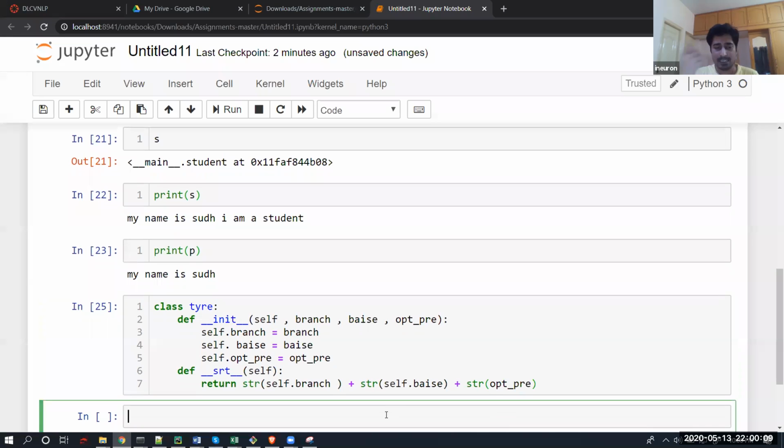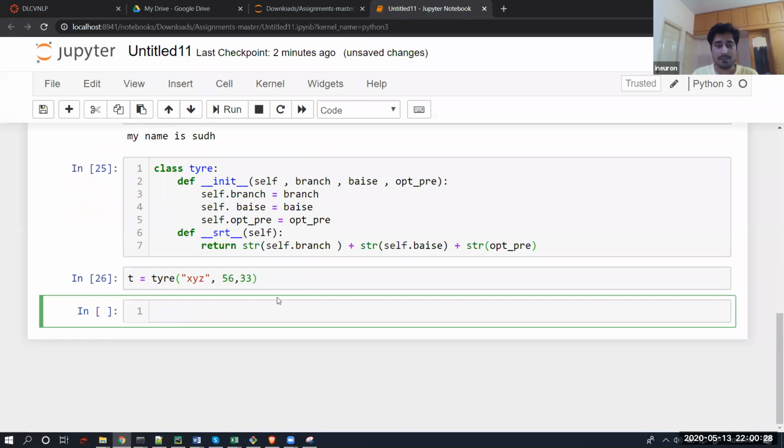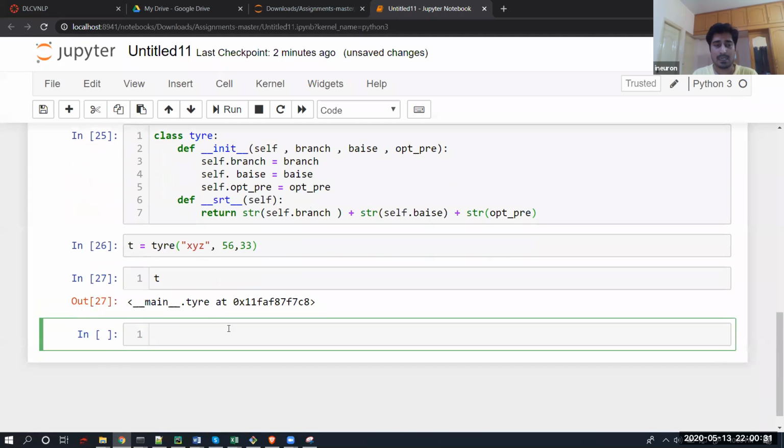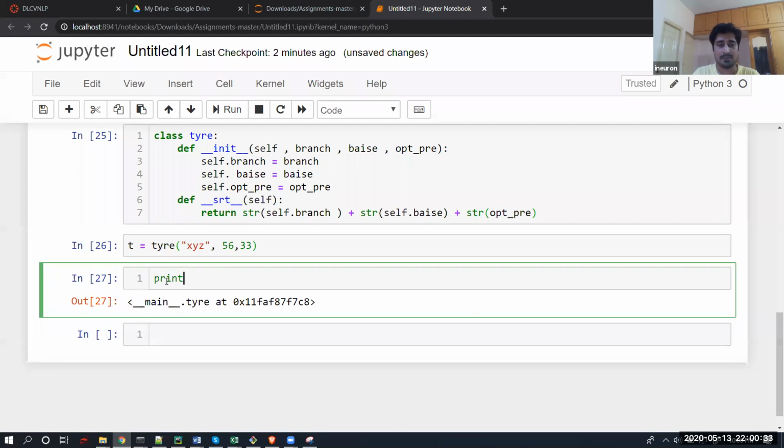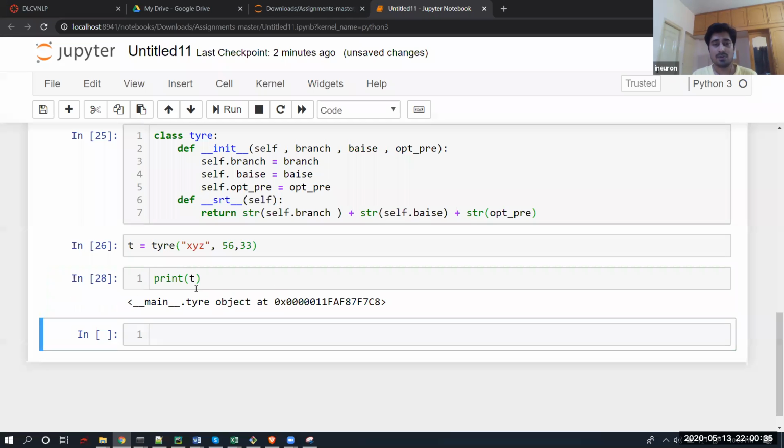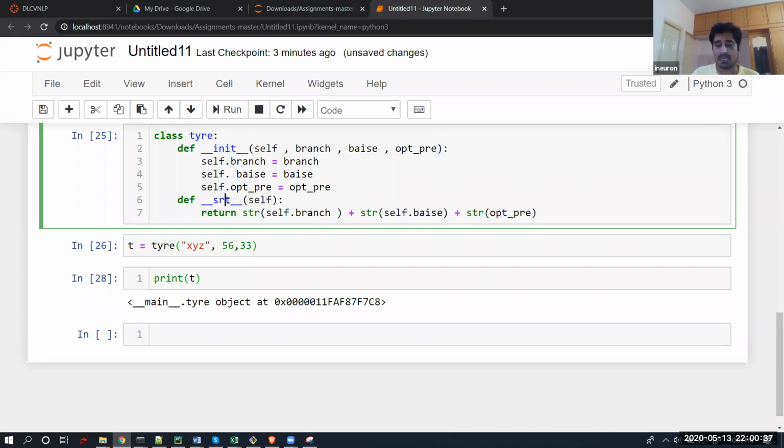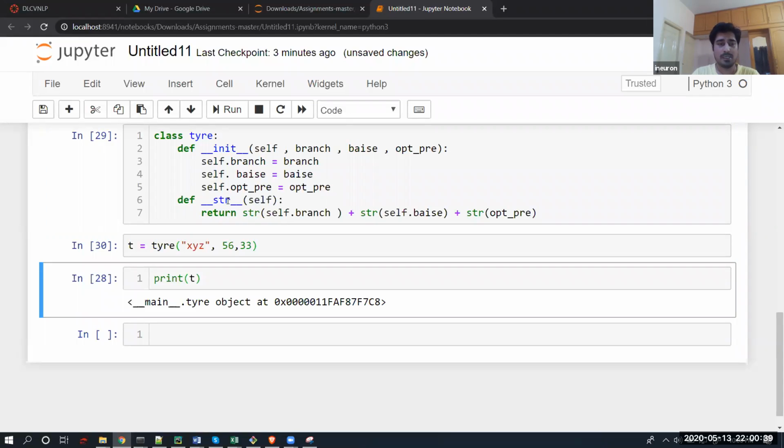It's completely fine. Let's test this class. I can create t as the object of the Tyre class, and inside that I can pass branch is equal to maybe XYZ, bias is equal to 56 maybe, and optimal pressure is equal to 33. We can pass those over here. Now if I'm going to print this tyre object, whatever I have written inside the str method is supposed to be returned.